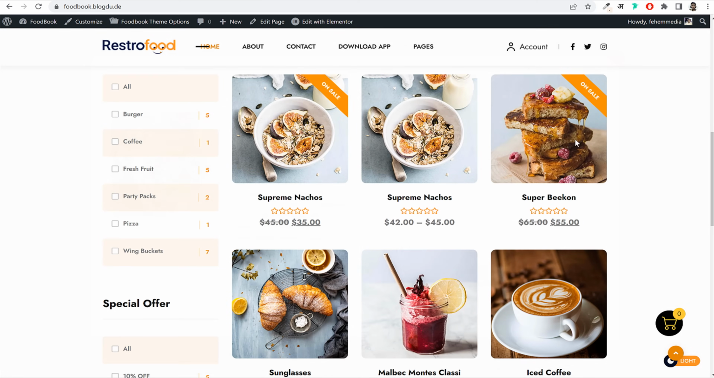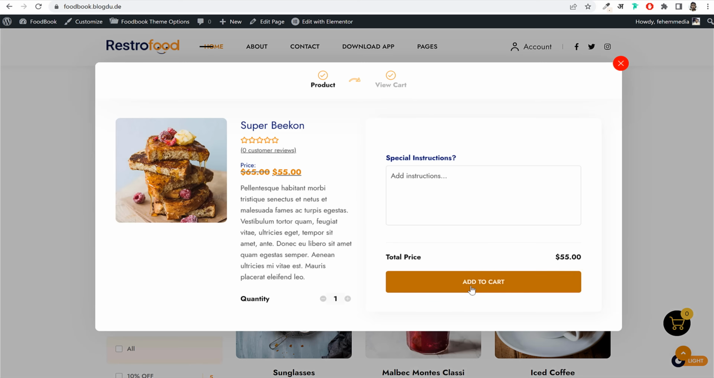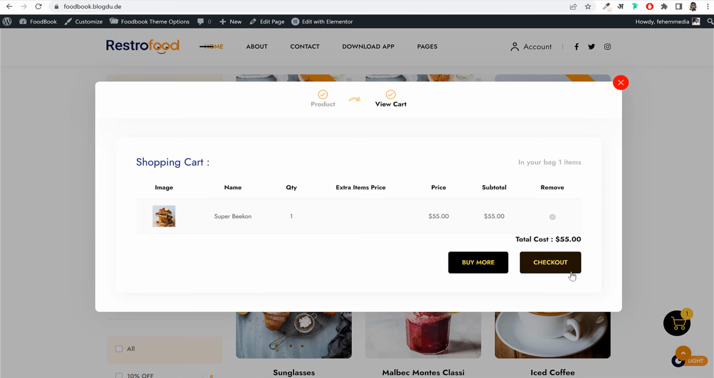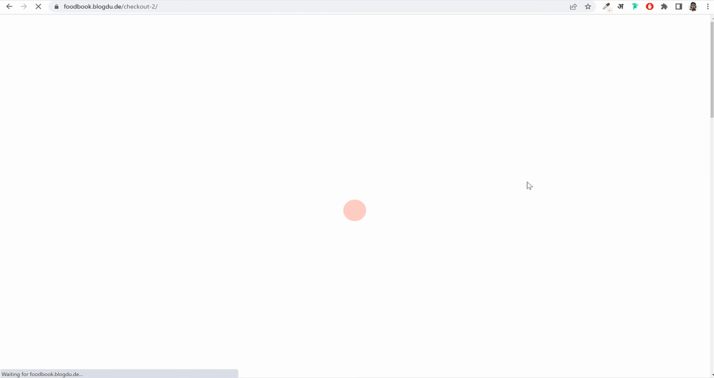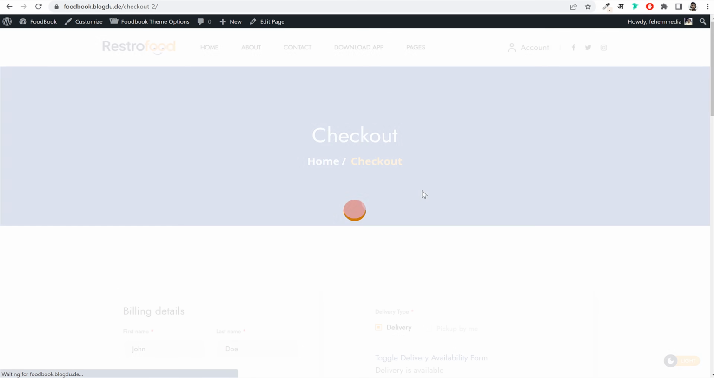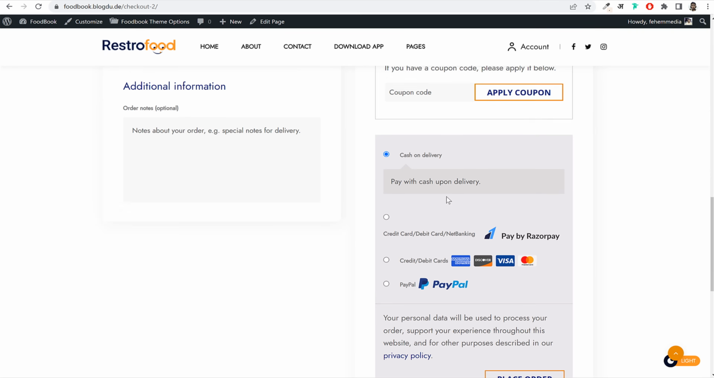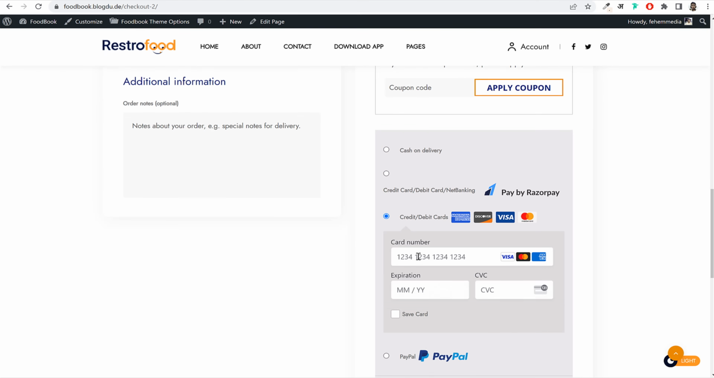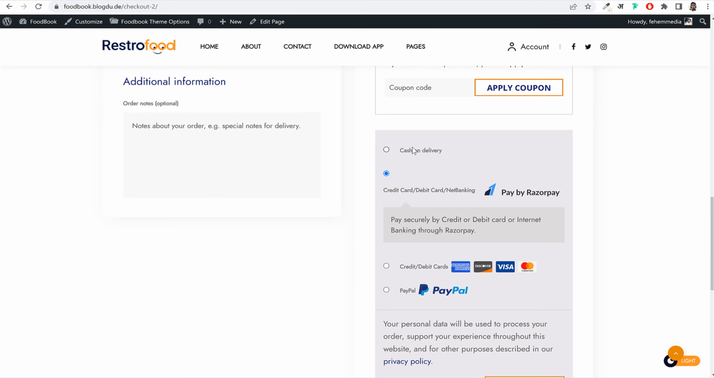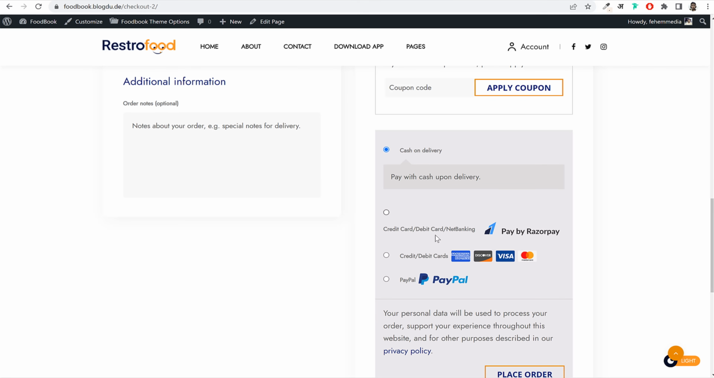This product is not available. Let's add to cart this product. Now click on checkout. Once they go to the checkout page, they can make payment through all these different payment options: PayPal, Stripe, Razorpay, cash on delivery. So this is the setting that will do all these things.